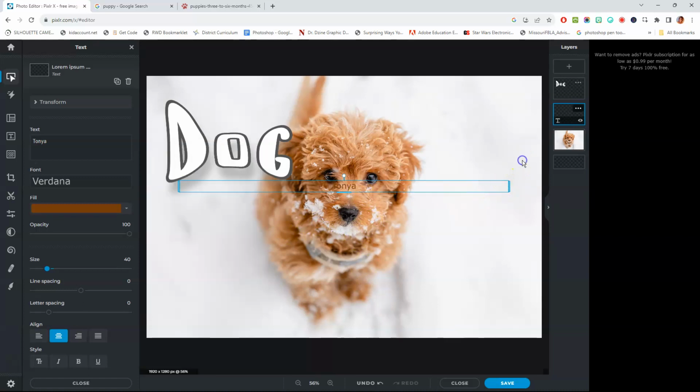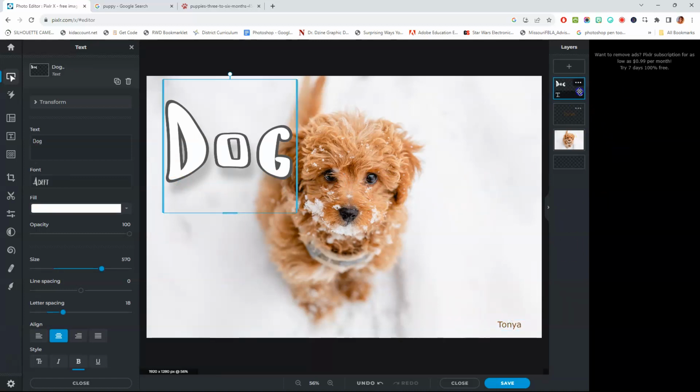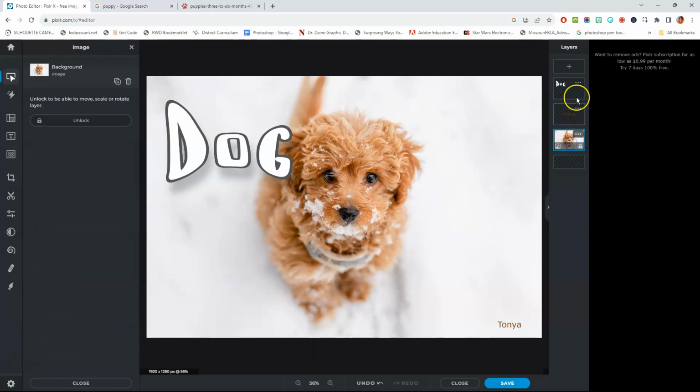All right, now I'm going to click off of it and then I can resize my box and put this down in the corner. Okay, and you can see now I have 3 layers, dog, my name, and the dog itself. You can also add additional things. Just when you're adding things, always click off of the original layer.